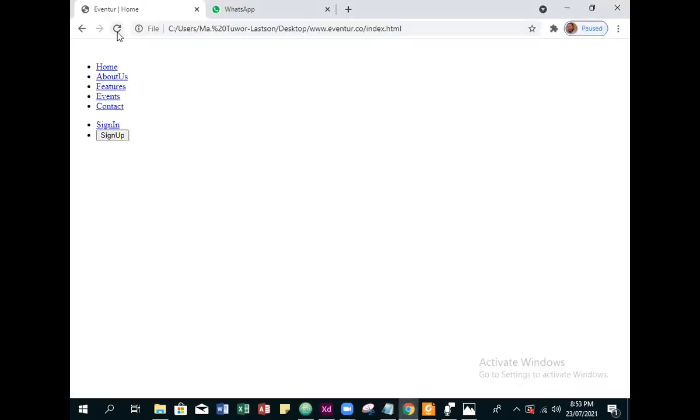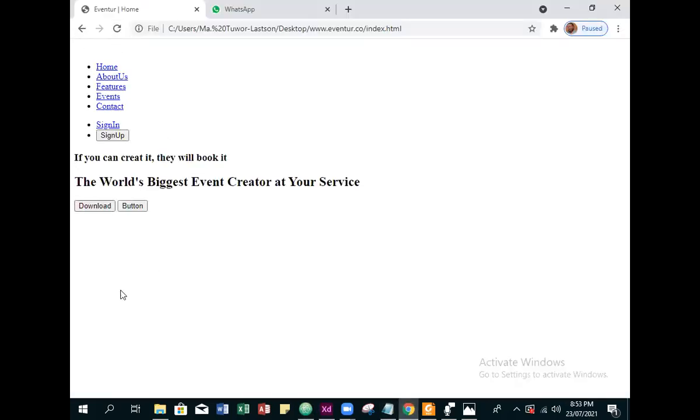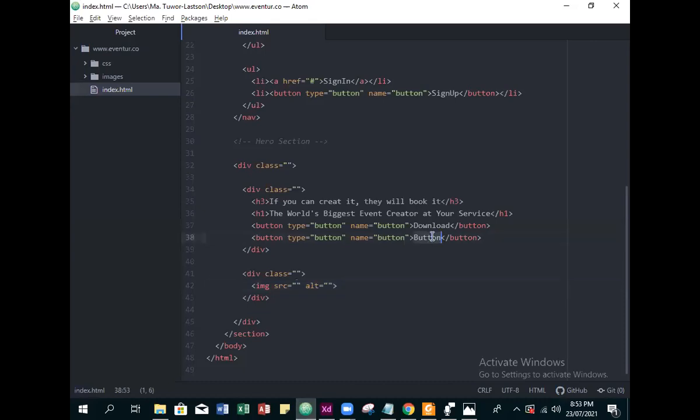So we click here and then refresh. This is what we have for now. We don't have any image, so that's why no image is displaying. We'll get our image later. Oh, sorry, I put "button" instead of "download". Let me change it to download. DOWNLOAD. Now we have download. Okay, then we go to our next section.